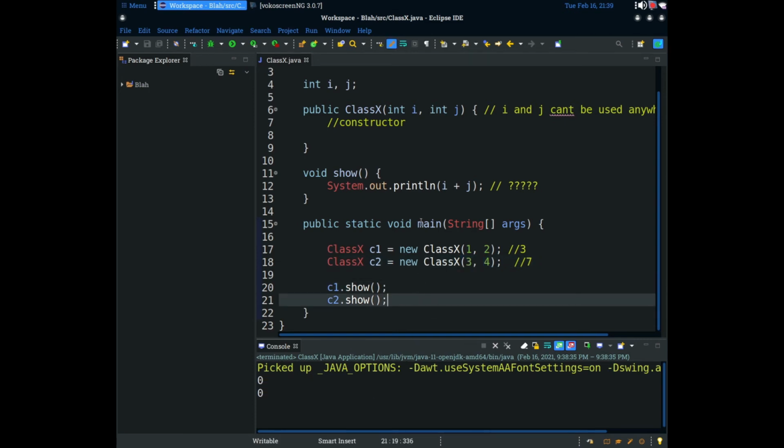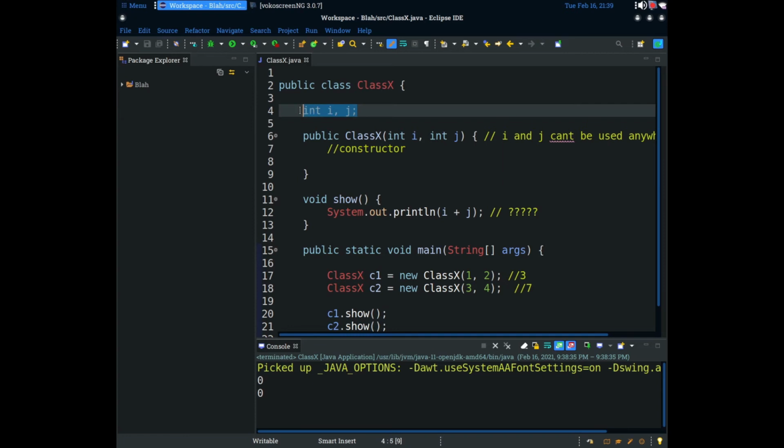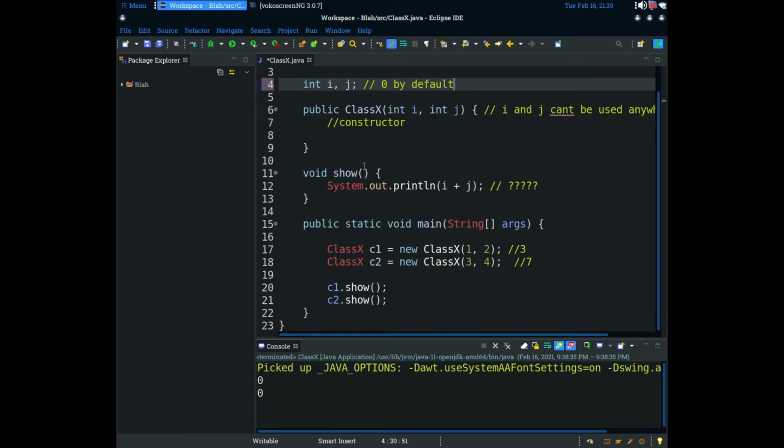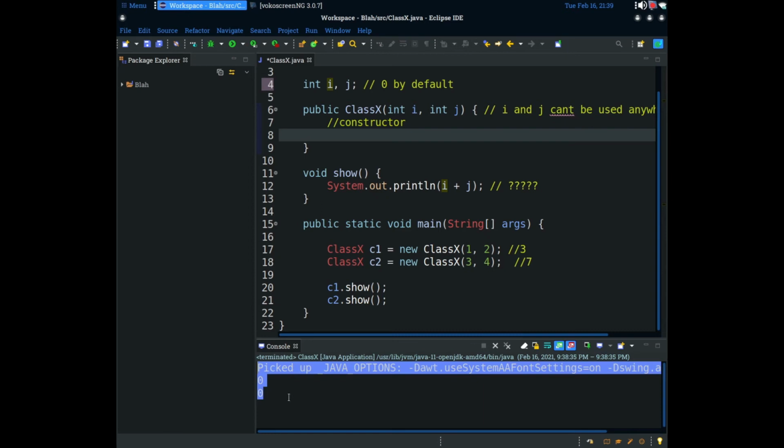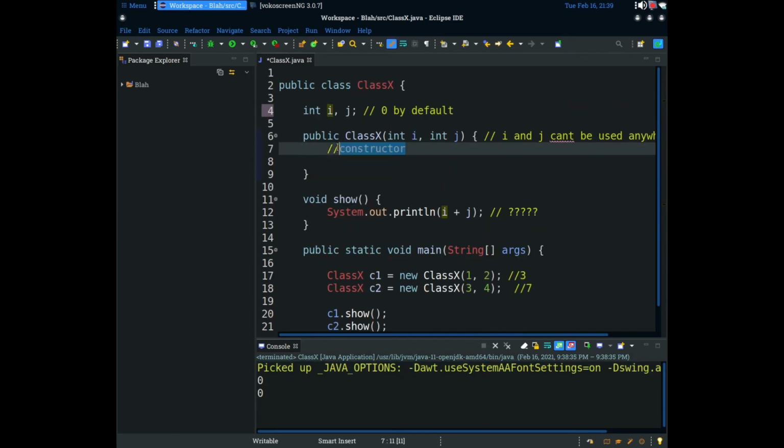We declared int i and int j on the top, and by default their values are set to 0. And this show method is totally unaware of what is going on inside our constructor. So it just adds the default values 0 and 0 and prints out the sum, which is also 0, because we are literally doing nothing with these numbers in the constructor. We asked for two integers and then gave it two integers and did nothing.